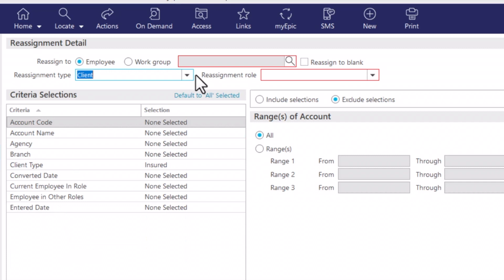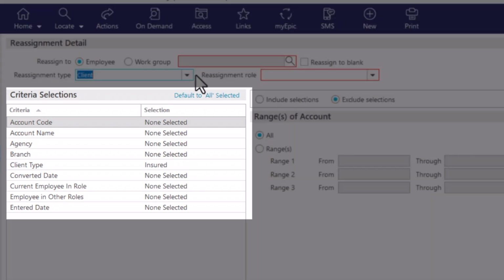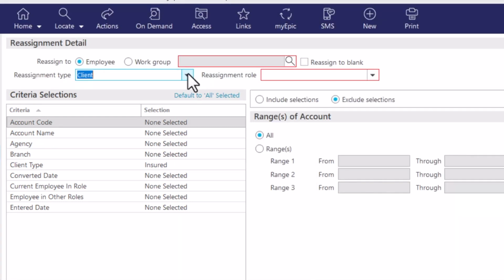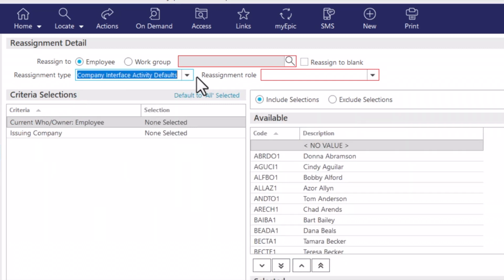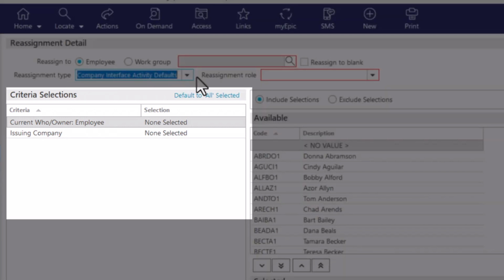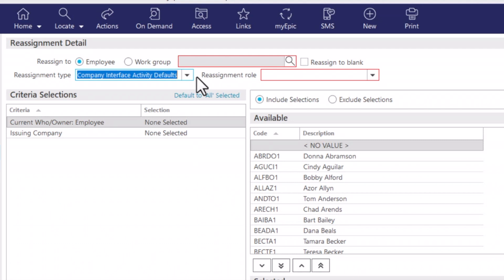Next is client. This enables you to reassign all clients based on the given criteria options. Take note that active or inactive and prospect and client are not options here. Next is one that many people don't know is available, and it's the company interface activity default. This will enable you to reassign the default who owner on a set company interface. So it could be for one issuing company, several issuing companies, or all issuing companies.